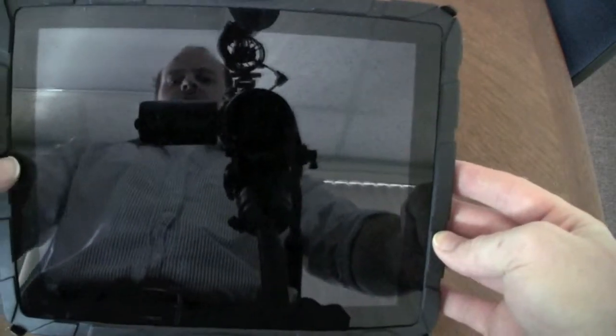Hi, my name is Hugh, and I'll be showing you a photo management metadata collection database that I built with Bento on iPad. And so let's get started.